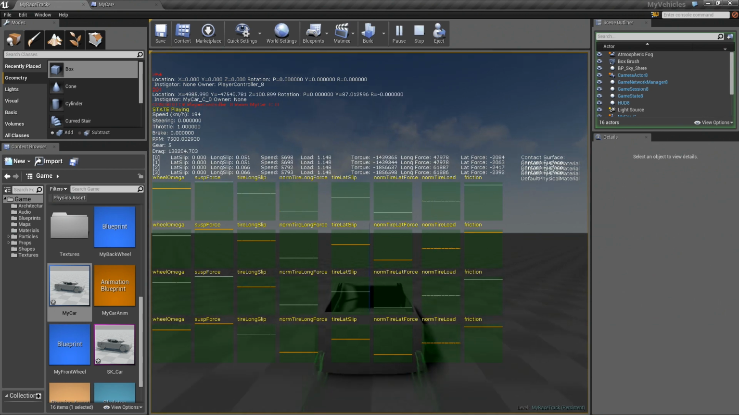In the next video, we're going to cover the actual handling of the tires and the different friction coefficients in the tires. So stay tuned for that.